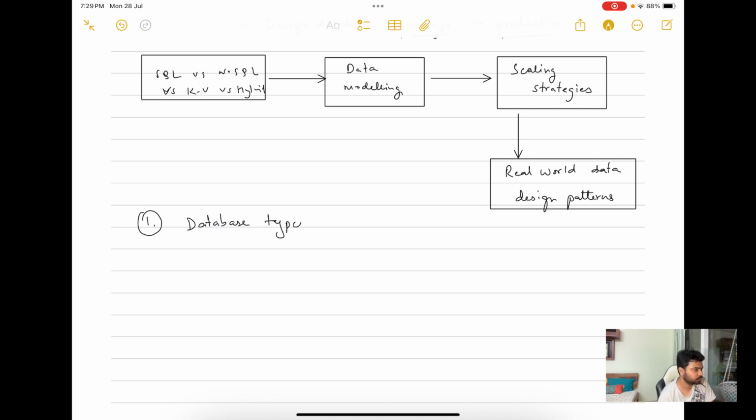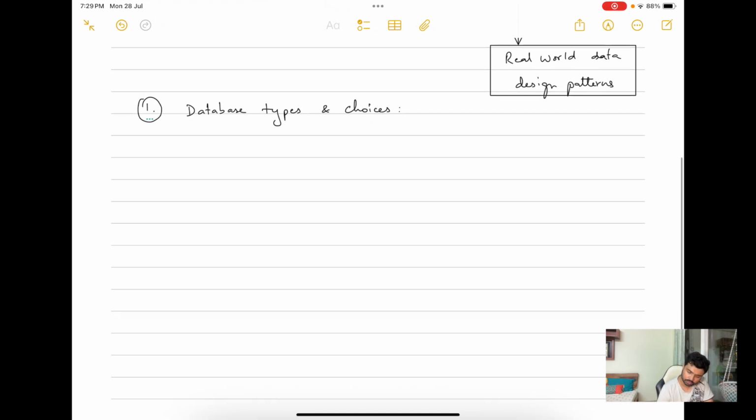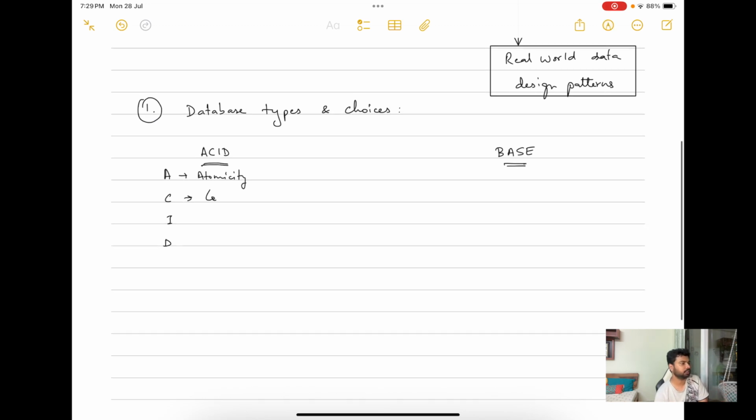database types and choices. To understand this better, we will look at two core database design properties, that is ACID and BASE. These are two contradictory words, and they very well define the database properties that are on offer. ACID, as you would know, is an acronym that defines four core database properties. A stands for atomicity, C stands for consistency, I stands for isolation, and D stands for durability. We will take a look at this one by one.